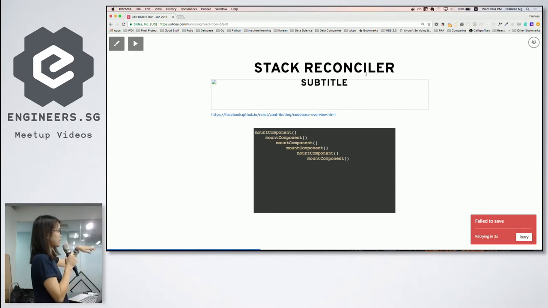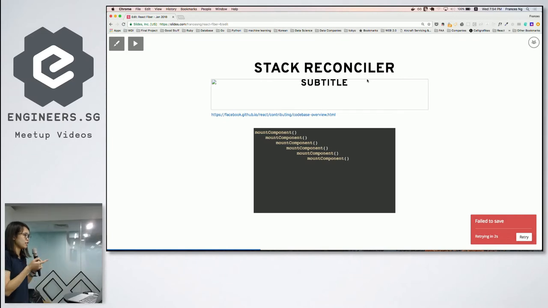The stack reconciler was the reconciliation engine that React used before version 16. What it would do is have a very deep call stack. Basically, the main thread has to finish everything in the tree before it can do other stuff.